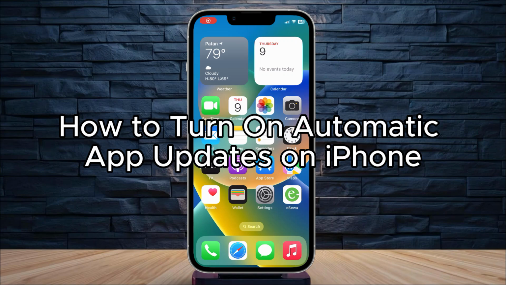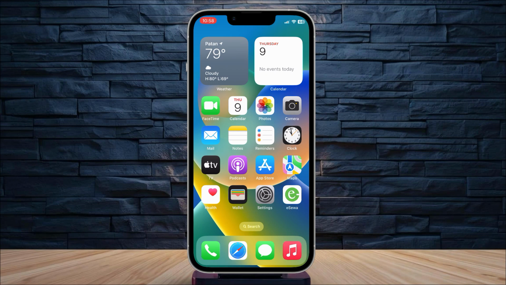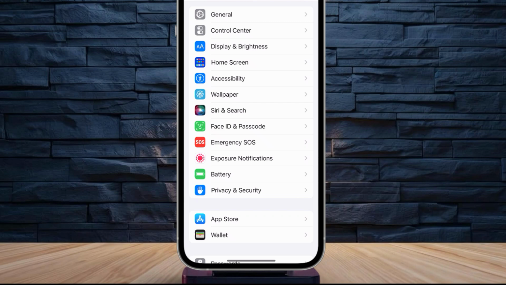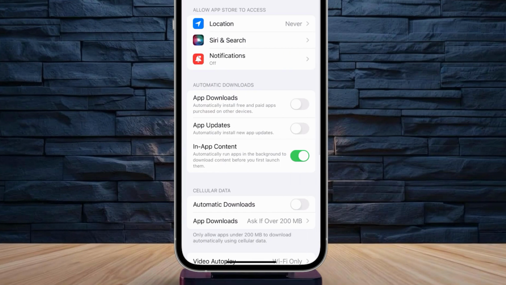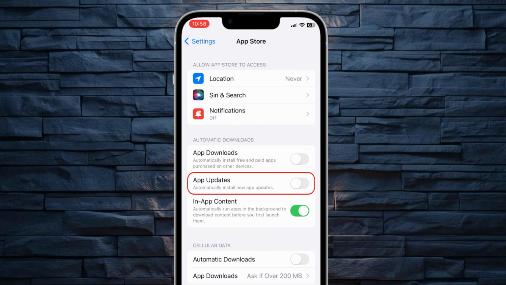How to turn on automatic app updates on iPhone. Here's how to do it. First, open the Settings app on your iPhone. Scroll down and tap App Store. Now, under the Automatic Download section, turn on the toggle next to App Updates.